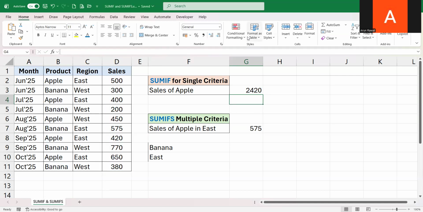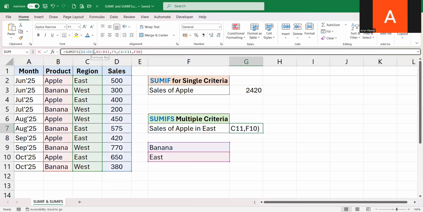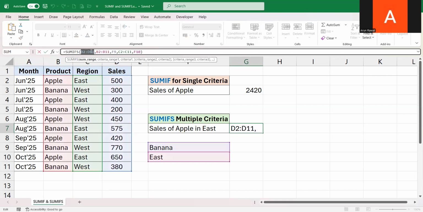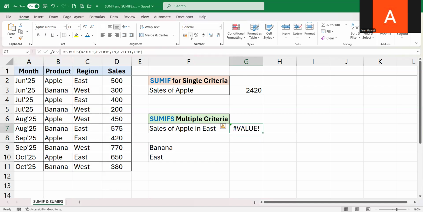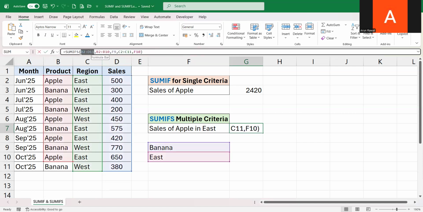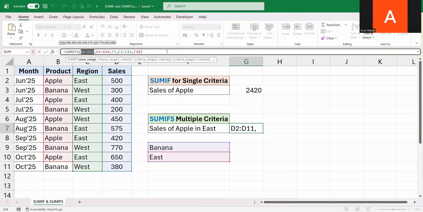Other than this, what is the common error? If we are giving the range, one range is D2 to D11, but the other range I am making different, like B2 to B10. So it will give me an error. So our ranges must be the same, meaning our criteria range, sum range, and other criteria range should all be the same, else you will get errors.